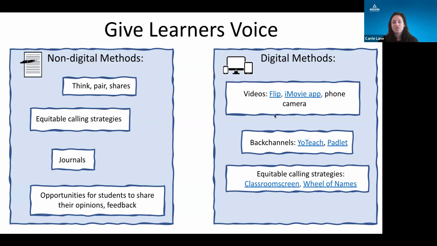Of course, there's Flipgrid, which is now Flip. You can use just a camera phone or iMovie app. Those are great ways students can just videotape themselves sharing their voice or participating in a lesson. Of course, you can also do something like a back channel. That could be something as simple as a shared collaborative Google Doc, but there are also back channel programs that work, such as YoTeach or Padlet, where you have Post-it notes and you can kind of keep going with student Post-it notes as you're teaching a lesson.